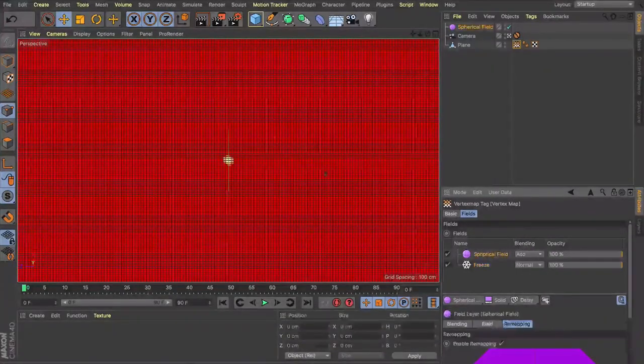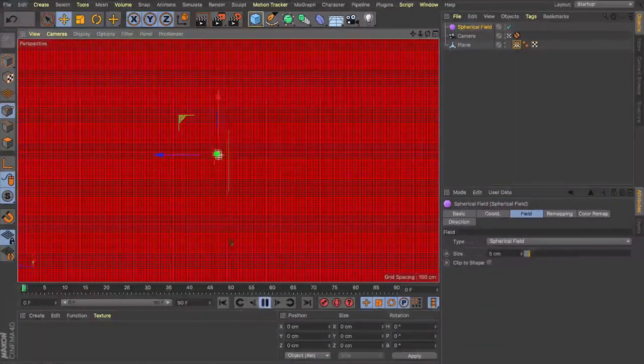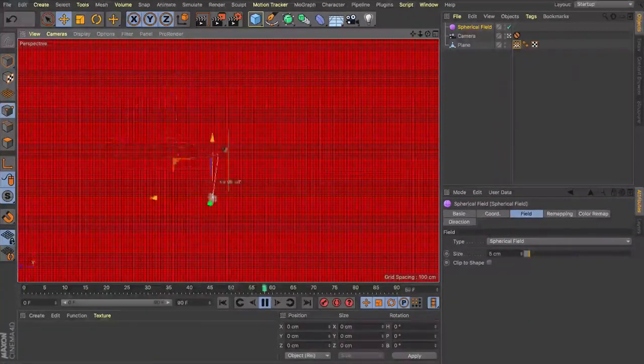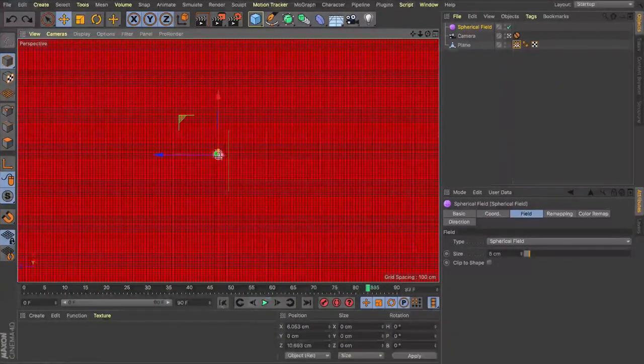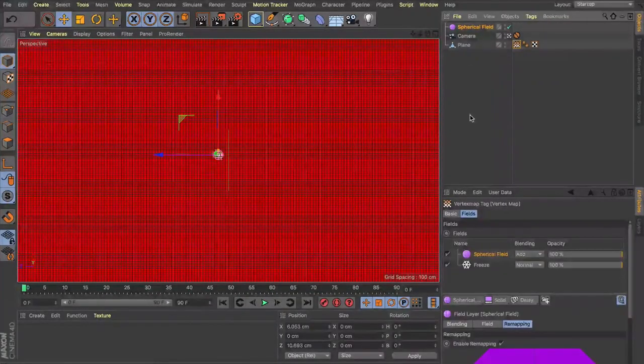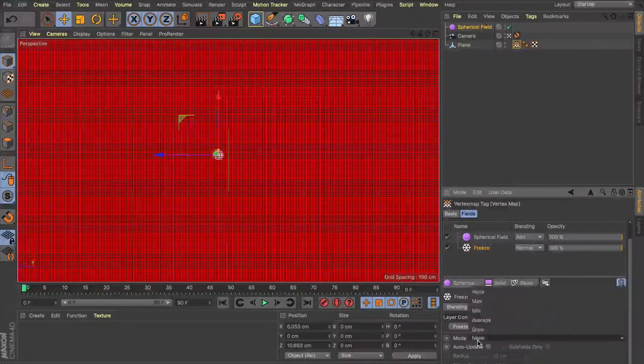And you might notice as I move this around our scene, we're not seeing anything different. So let's jump back into our vertex map and come down to our freeze layer. And at the moment, the mode we've got on this is none. Now, if I toggle this selection here, we've got a few different modes, and the one that we're going to be having a play with to get that nice motion is the average.